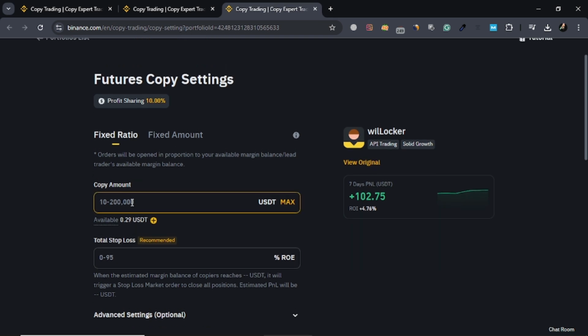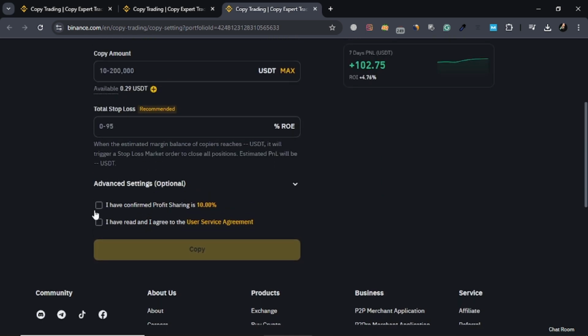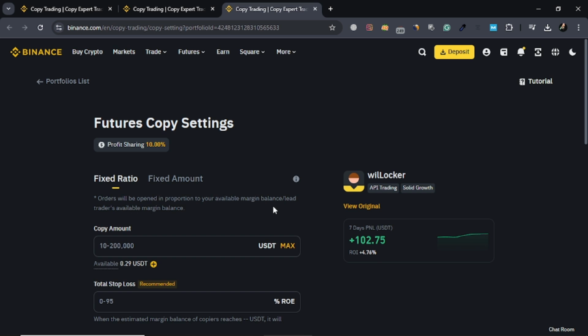If you need to transfer funds to your spot wallet, click the Transfer button and move the desired amount of USDT to your trading account. Scroll down, agree to the terms, and click Copy to confirm. That's it. You're now set up for copy trading and your account will automatically replicate the trades.